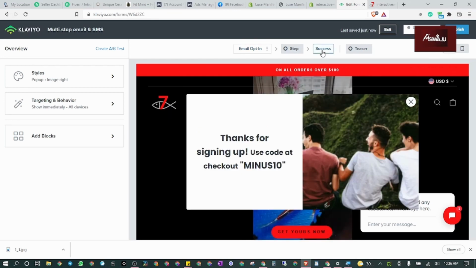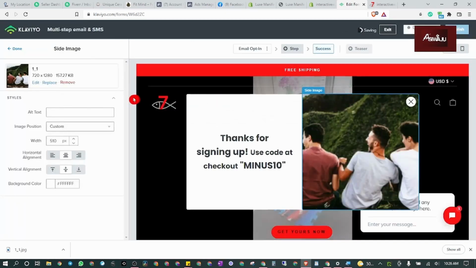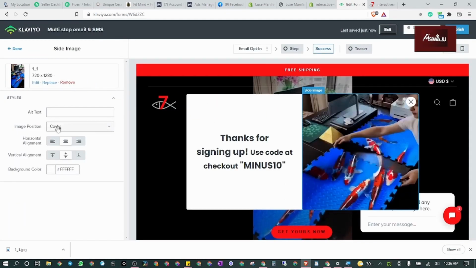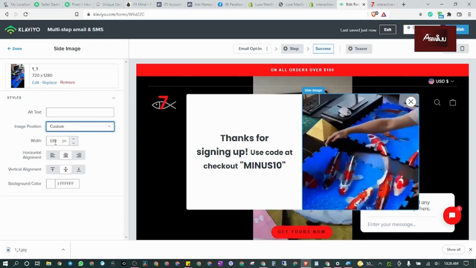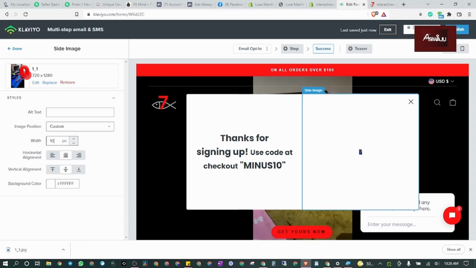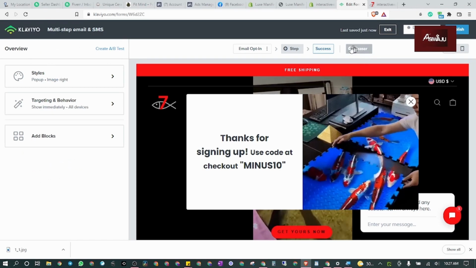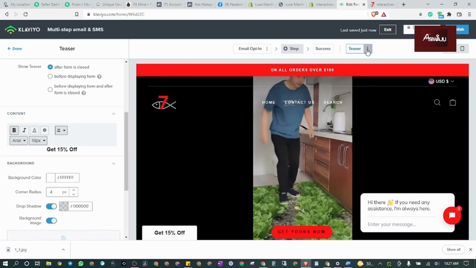Now let's come back to the success page here. Like I said already, we can also change this image, replace it, and we can also resize the image here, give it a smaller size. You see, once we do this, we are done.